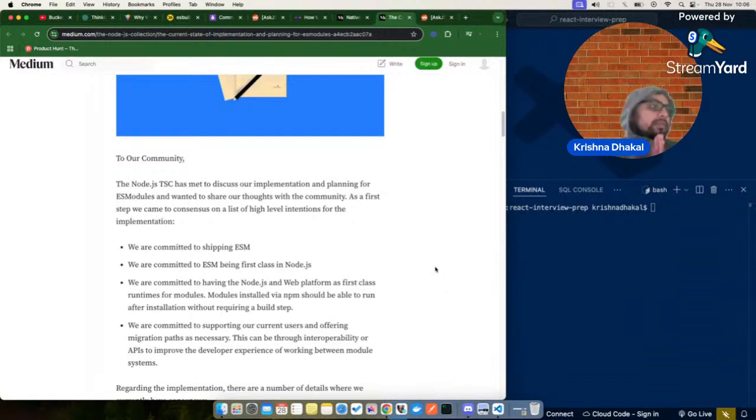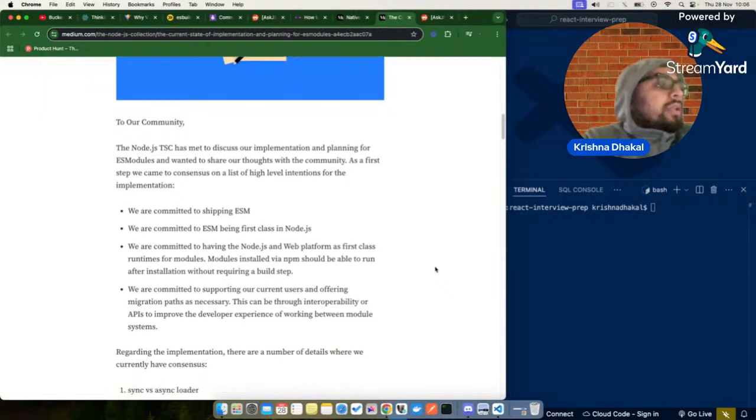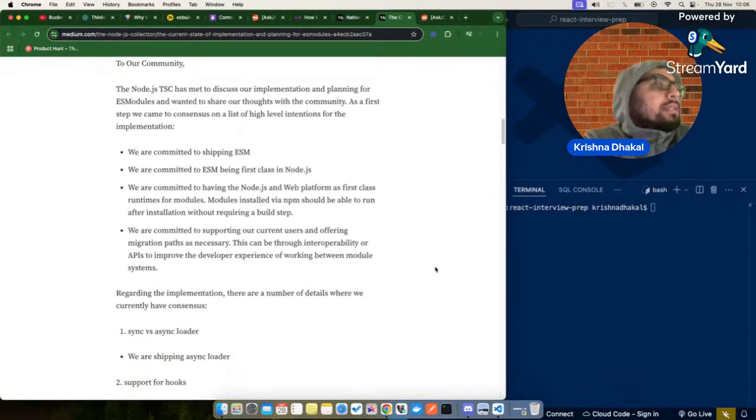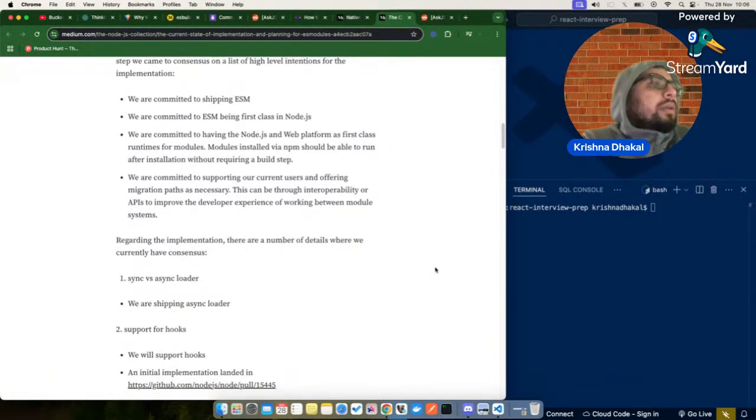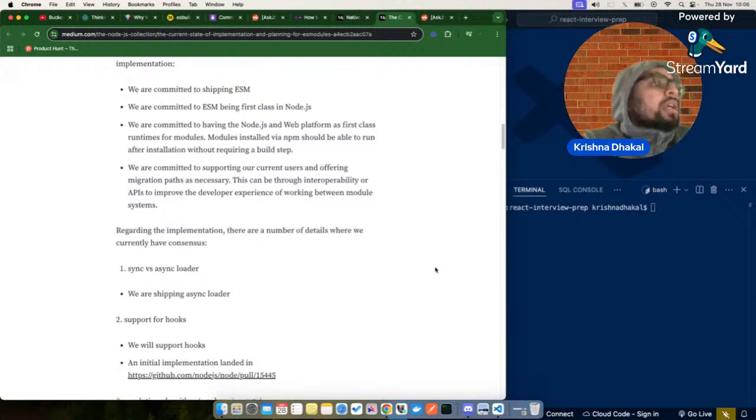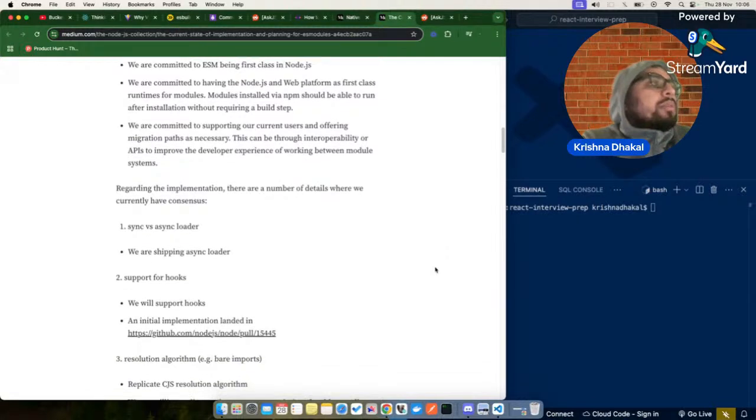We are committed to ESM being first class in Node.js. Okay, so in Node.js we will use import and export, obviously. We are committed to having Node.js and the web platform as a first class runtime for modules installed via NPM, so we'll be able to run our installation without requiring a build step. We're committed to supporting our current users and offering migration paths as necessary. This can be through interoperability or APIs to improve the developer experience of working between module systems.